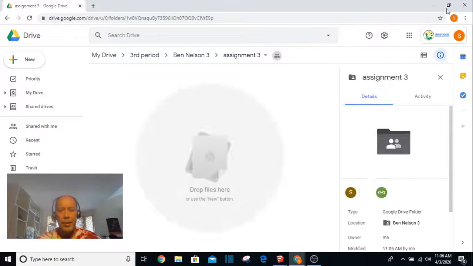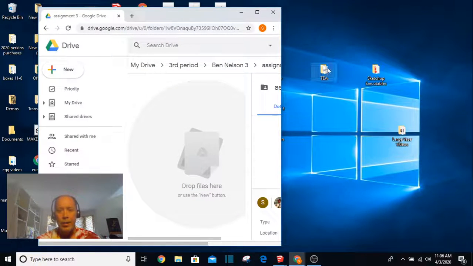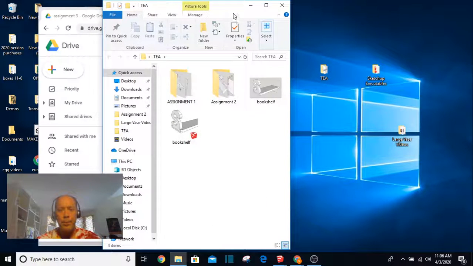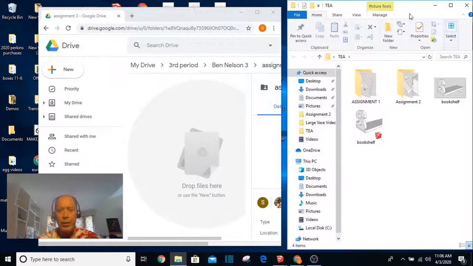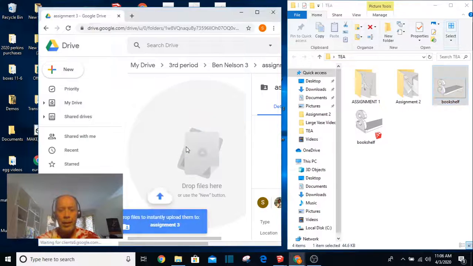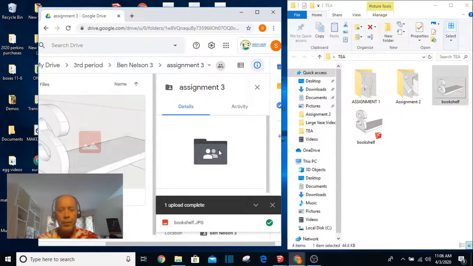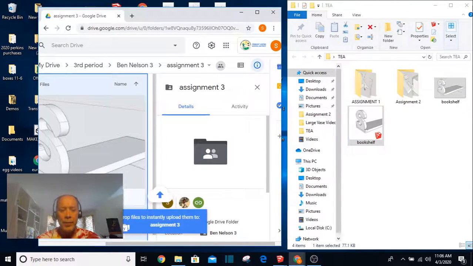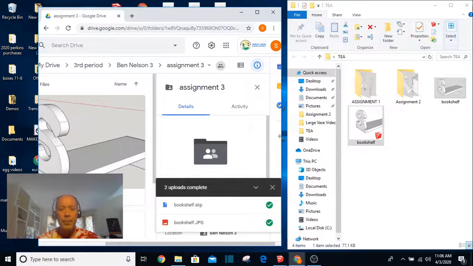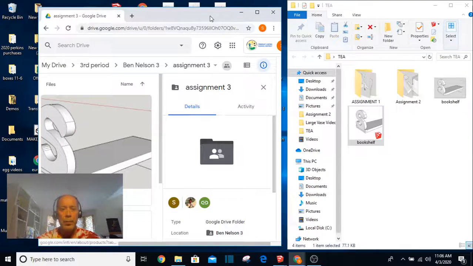You're going to open that up, and you're going to drop two things into that. You're going to drop the image, and you're going to drop the SketchUp file. Just like that. 2 uploads complete.